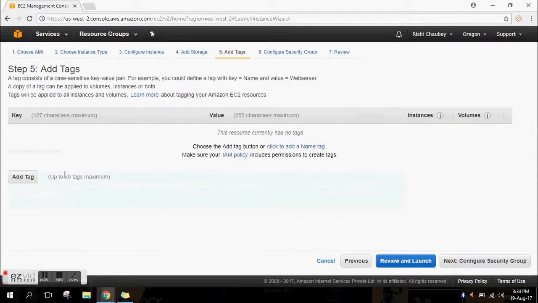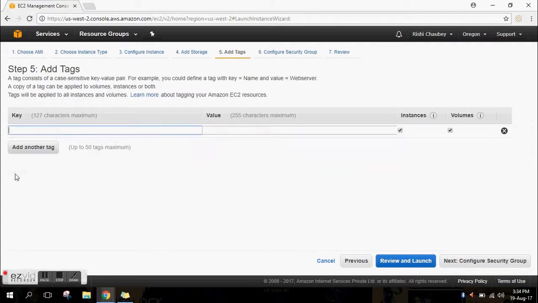Let us add the tag for our virtual instance. Let me type trial as a key and its value as AWS compare. And now let me move to configure the security groups for our instance.